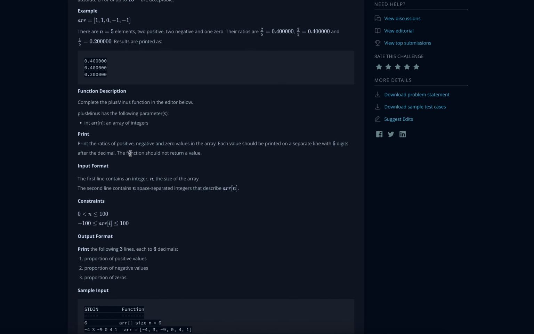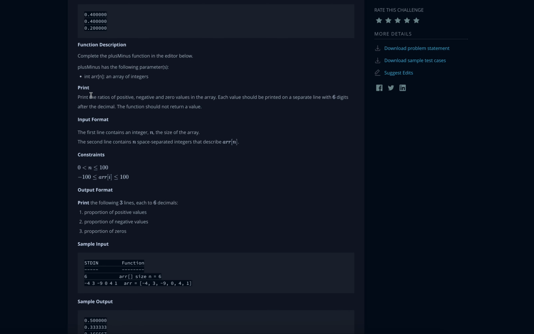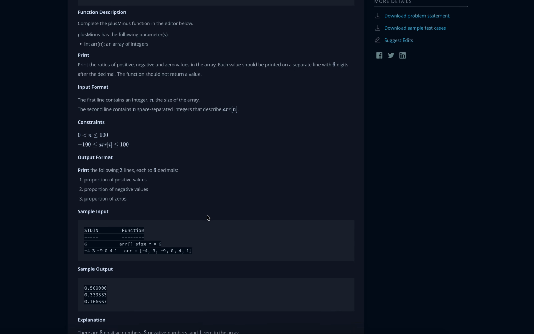Let's go to the function description now. The function name is plus minus. We will receive an array of integers, and also the length of the array as inputs or parameters. We have to write the logic and print the result. Here we shouldn't return any value from the function, we only have to print the proportion of positive, negative and zero values. We should not return any value to the function call.